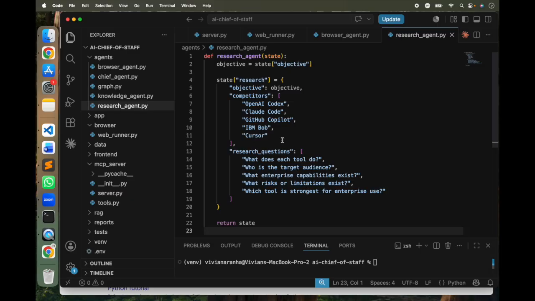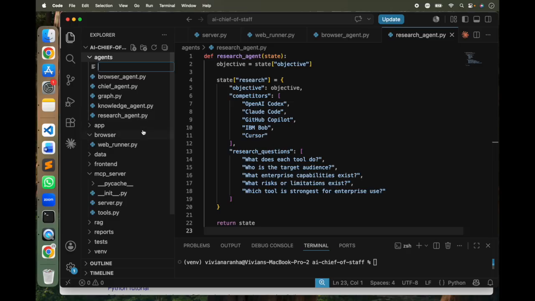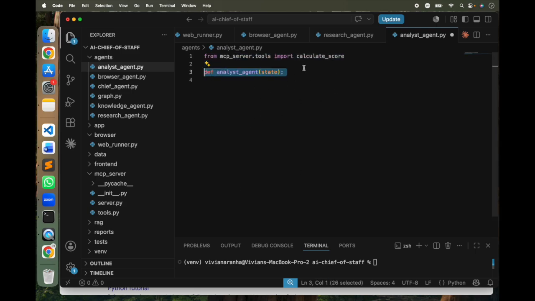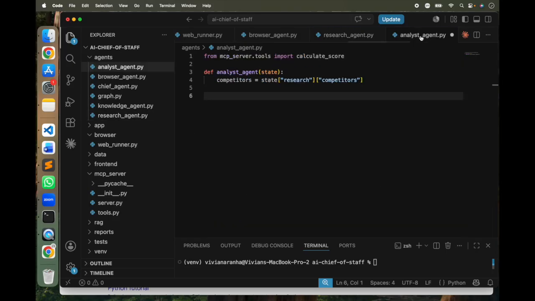Our next step is building the analyst agent. So I'm going to go ahead and create an analyst agent, which actually scores each competitor. Analyst underscore agent.py. And inside this, I'll first go ahead and import the calculate score that we have written in the MCP server before. Then I'm going to create the function of analyst agent, where I'm going to say competitors is research competitors that we have provided before here.